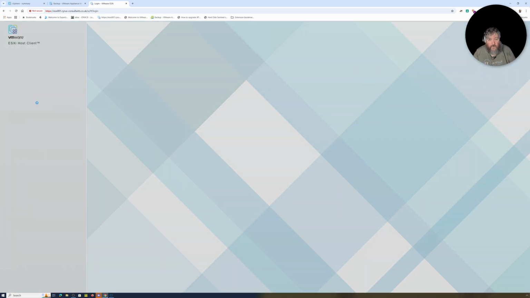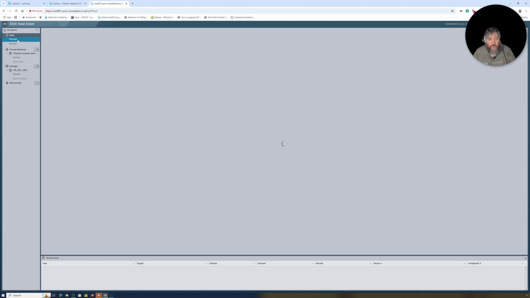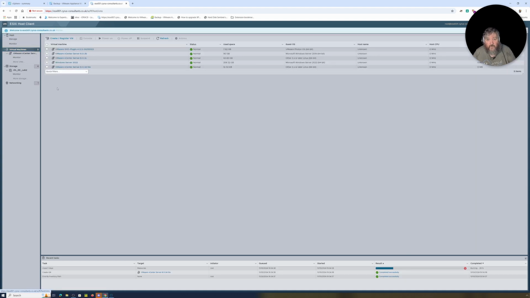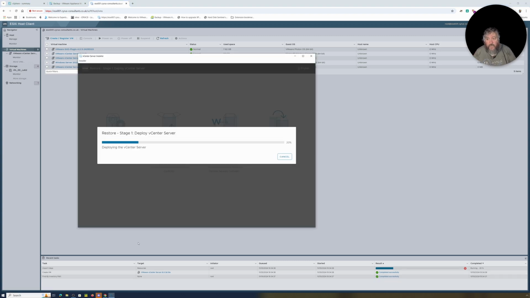So let's just log in with the root credentials, because hopefully eventually we will see that we've got a VMware vCenter Server 8.0 3D Lite, which is our shrunken disk version. And if I just basically click here, then I will wait for that to deploy.